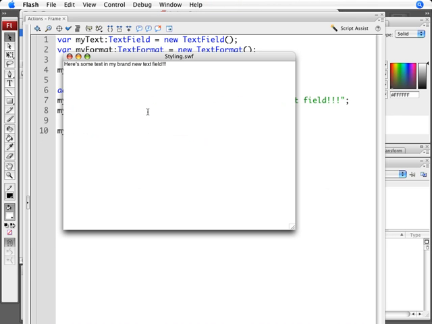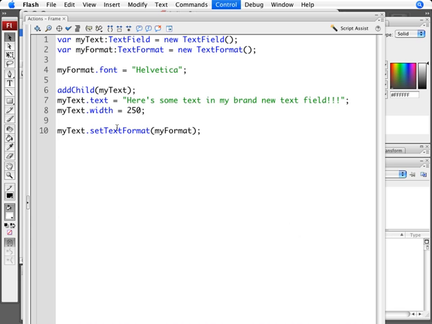Now test the movie. And then your text should be styled in Helvetica instead of the default font, which is Times. Just take a note of this. When you're creating a text format, a likely place to make an error is to forget to associate the text format with the text field.